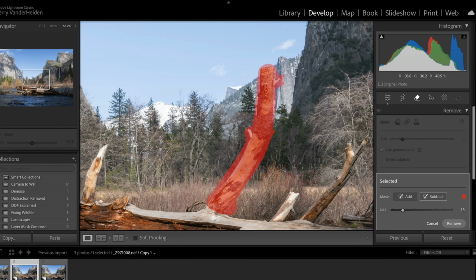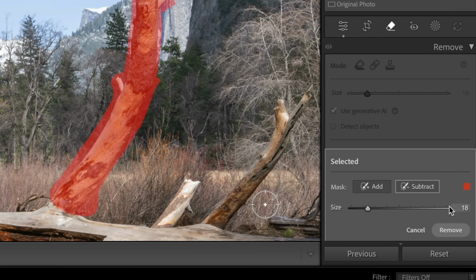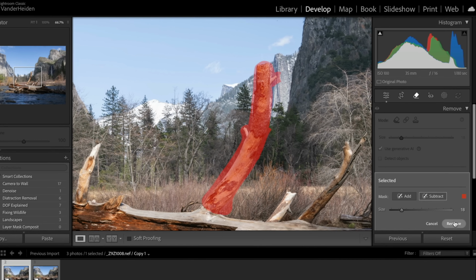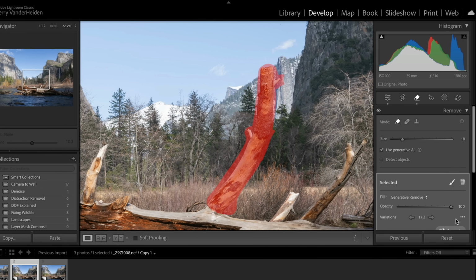There we go. So this is the area that we're going to remove, and the next thing we do is we're going to tell Lightroom Classic, go ahead and remove it. So we'll click on this. Now this is an AI-generated tool, so you need to be hooked up to the internet in order to do this because it's going to go up to the cloud and say, okay, this is how we're going to do it. And here's how it removed it.